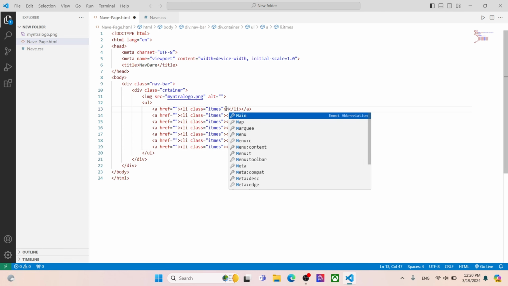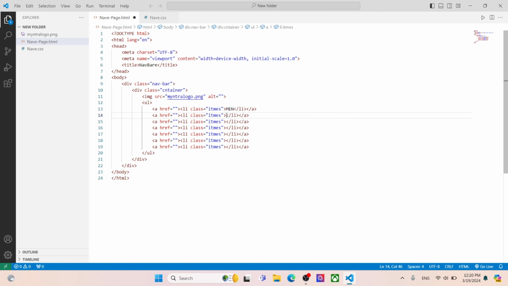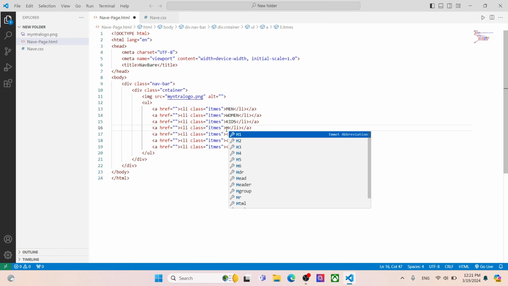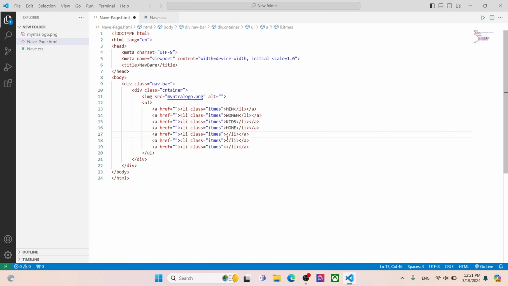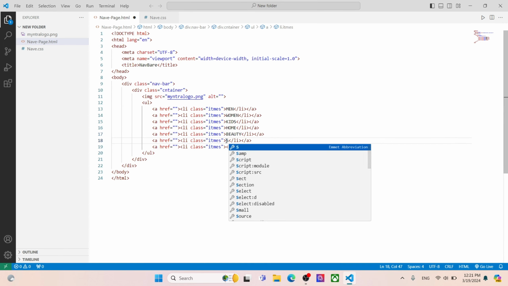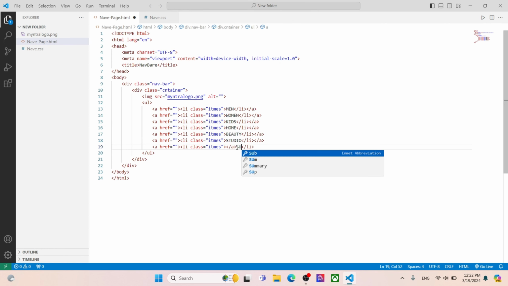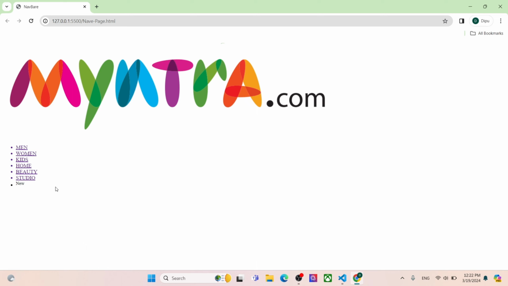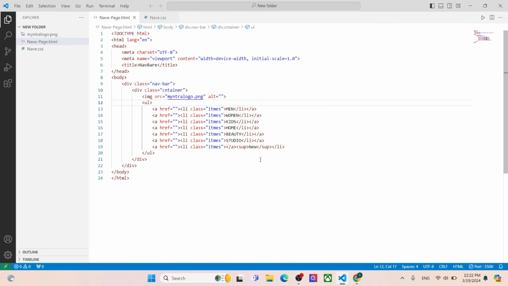Now edit here. First write men, second women, third kids, fourth home, fifth beauty, and sixth one is studio, and here you have a new tag. Now open your live server, and here all the texts and images are showing.